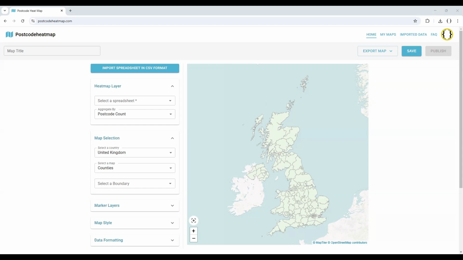So just a quick introduction to what Postcode Heatmap is. Postcode Heatmap is a product primarily for sales and marketing professionals that can help you better understand where and who your customers are, ultimately generate more sales through the power of geographic visualization. Now let's get started with a simple demonstration.